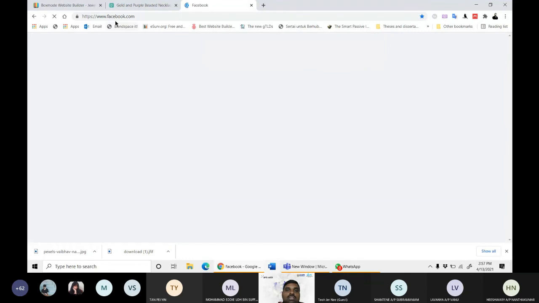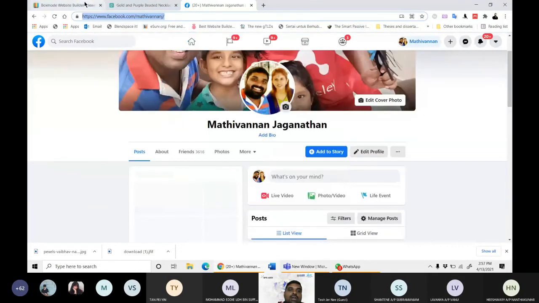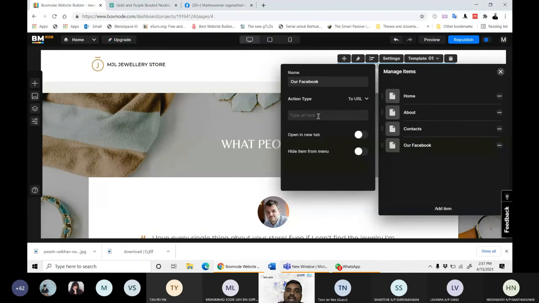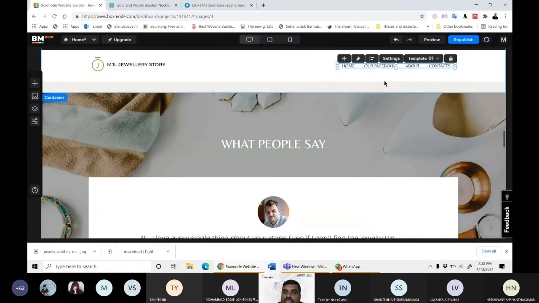Maybe you want to connect to your personal Facebook. For example, this is my personal Facebook. So I copy, I just go here and paste. And open a new tab means when they click, it won't open within the page. It will open in another tab. Finish. And you also can arrange, contact us, you can put it down. Maybe you want to put Facebook in the second. Now you see, home, Facebook, about, contacts, changed already.